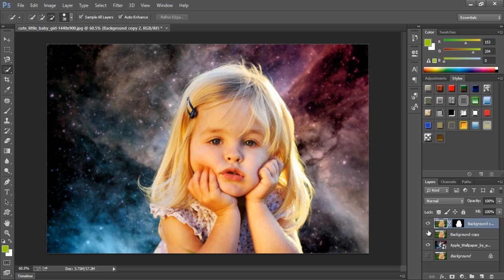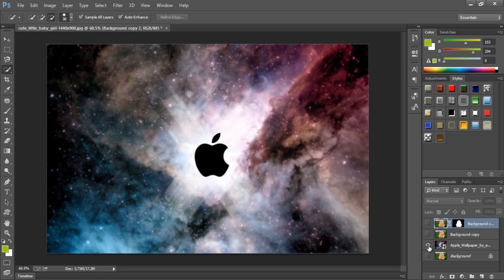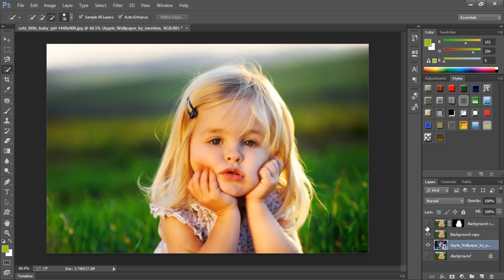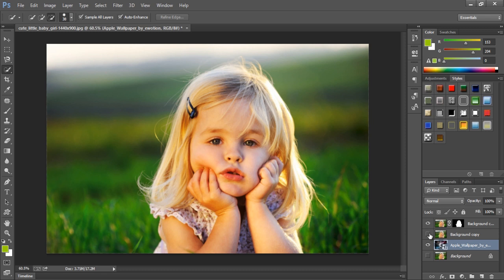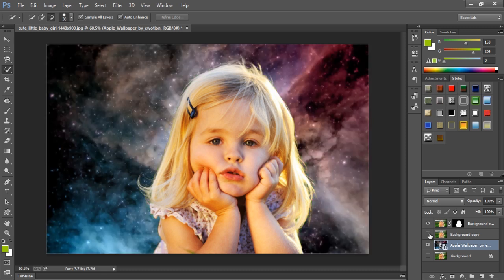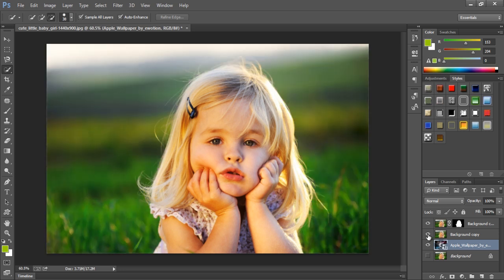So this was our first photography, okay, and we put there in our Apple background. Here is first, here is before. So we cut our photography in non-white background. So that's very, very easy to do.